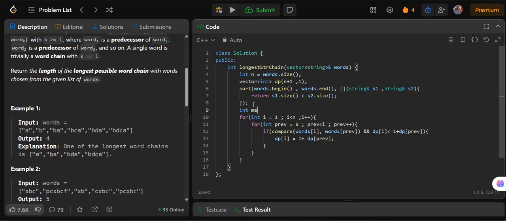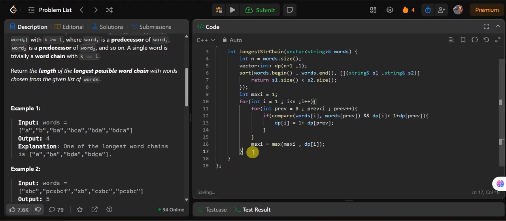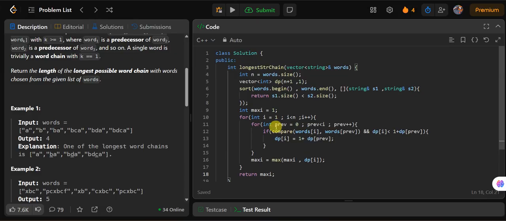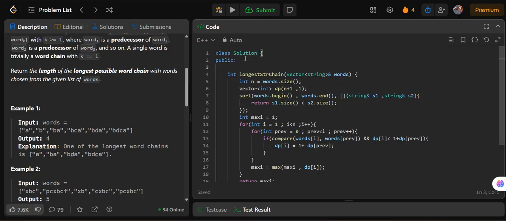We have to generate the maximum now, so maximum is equal to 1, and after it we will take maximum is equal to max of maximum comma dp of i, and we are going to return maximum. Now we have just to write the compare function, which will be bool compare, and it will compare two strings, string s1 comma string s2.